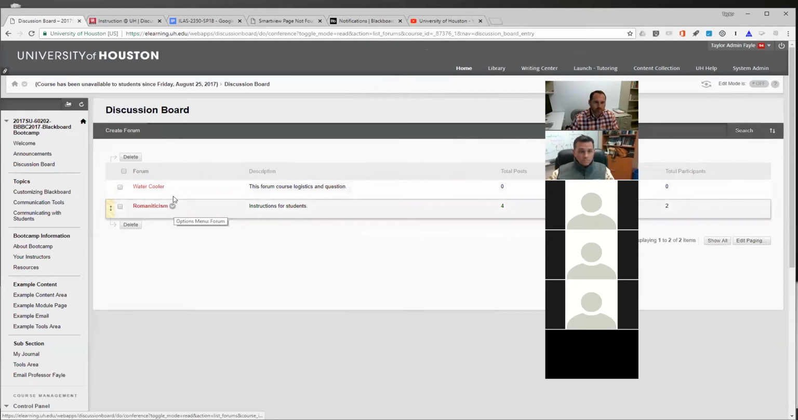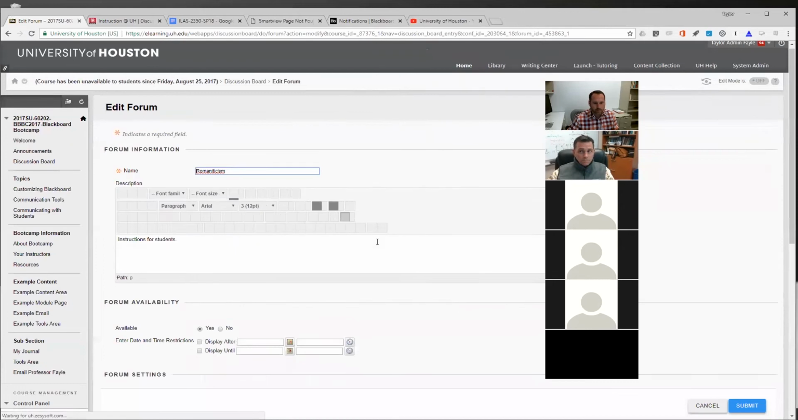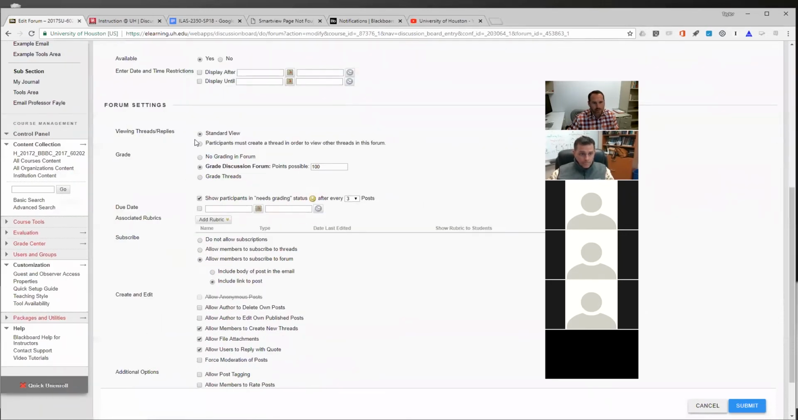Yes, good question. If you come here and edit the forum, under forum settings, you can select this button: participants must create a thread in order to view other threads in the forum. So if you have a discussion board assignment that requires them to post their own response to a question and then critique other students, they have to post theirs first before they can see other students' work. So hopefully that answers your question.